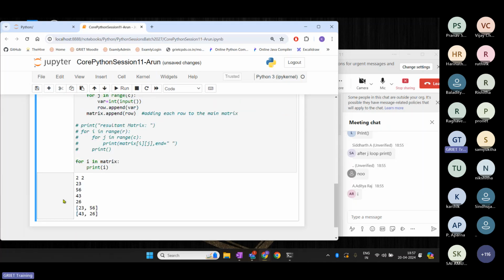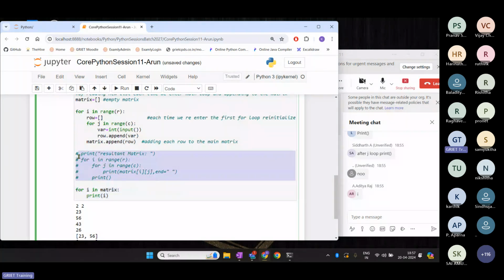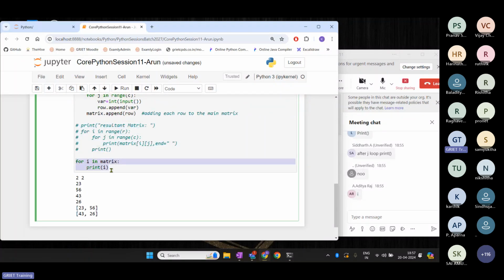So can you see what is happening here? Can anyone understand and explain what is happening in this code? So we avoided writing both the loops, just like how we have done it in C. And in Python, we are just accessing the matrix itself directly and printing i. So what is happening here? For i in matrix, print i, just two lines. How are the rows getting printed?